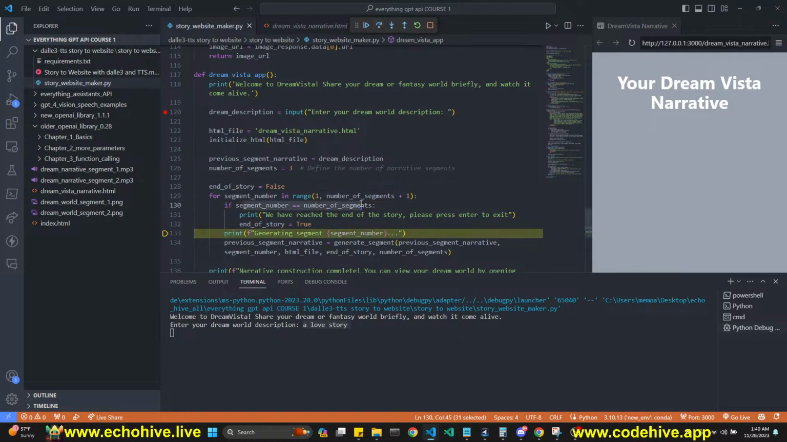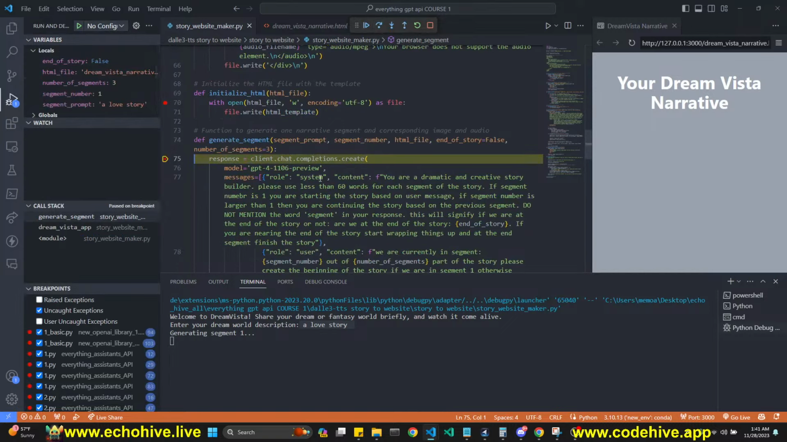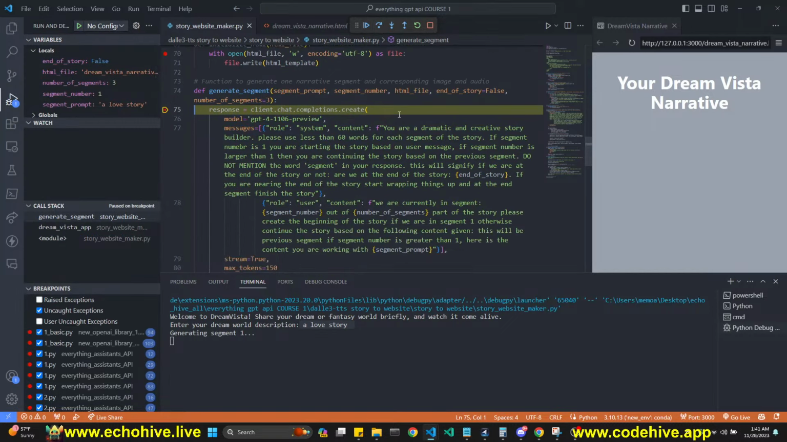In this loop, we check if we are at the end of the story. If it is, we set the end of the story to true. Otherwise, we call generate segment, which is going to do pretty much all the rest of the stuff, with the previous segment narrative, which is pretty much what we just inputted at this time, a love story, and the segment number, which is going to be 1 at this time, and then next time 2 and 3, right? We give it the HTML file, end of story, which is a Boolean currently false, and the number of segments. And then this takes us into generate segment. Here we can talk about this, right?